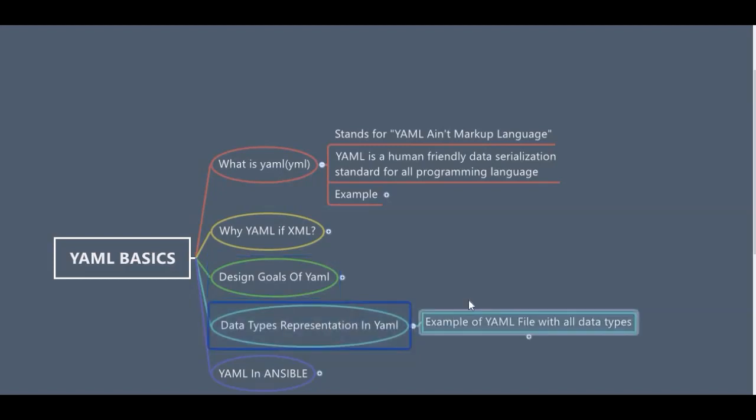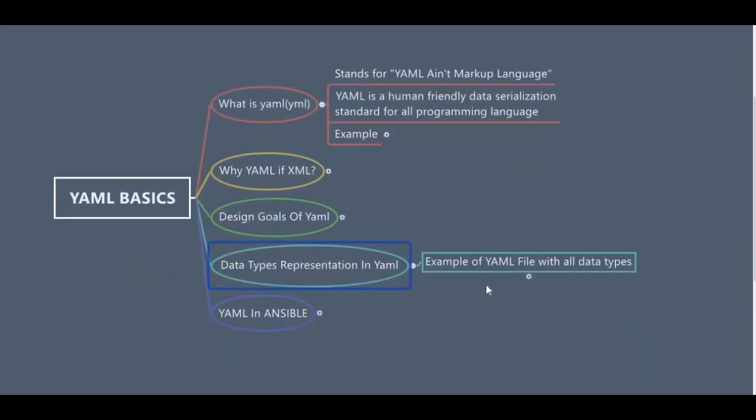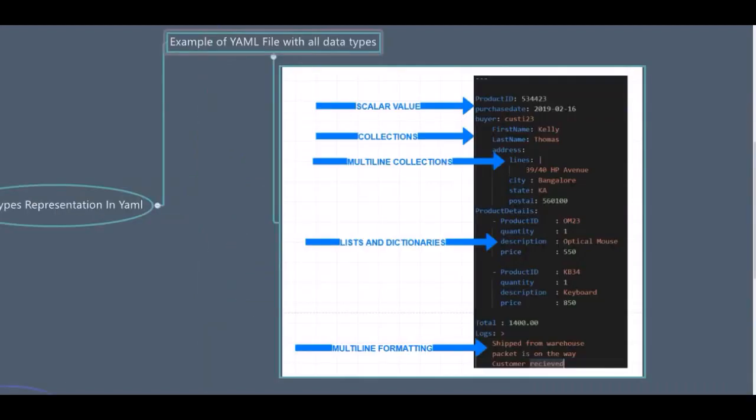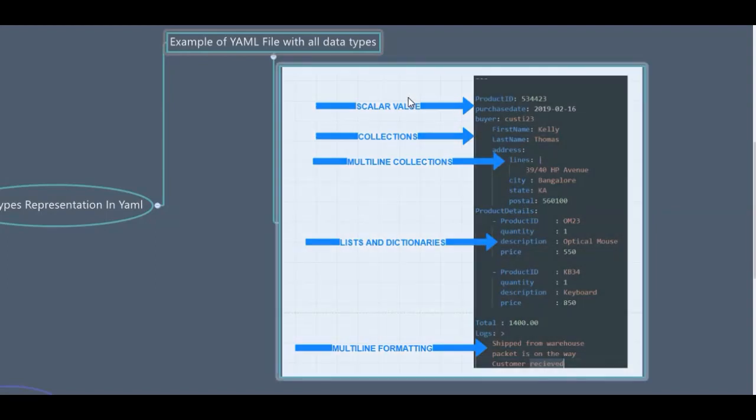So let's get started. First we have to see the structure of those data types. Here I am using the same example file which I showed you earlier. If you look closely at this file, you can find that some of the values are represented as scalar values. Now how do we represent collections? Here is the buyer's example, the representation of collections, and multi-line is represented with a pipe and all those details. You can write it over here.